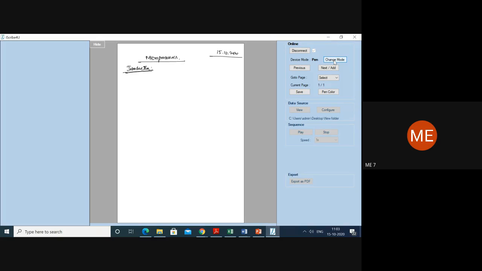The microprocessor, as I said, is going to be the controller, the decision making device.